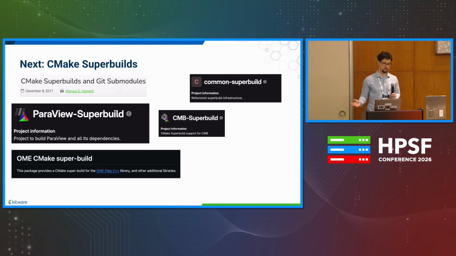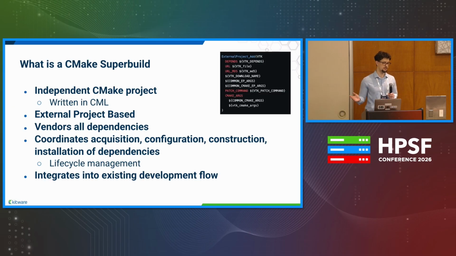What are CMake Superbuilds? Here's an example of a bunch of them. These are basically independent CMake projects that are separate from whatever core repository you're trying to build. So let's say ParaView, you have a ParaView Superbuild. It's not in the ParaView repository, it's not in the ParaView CMake code, it's an independent project. It is written in CMake language.